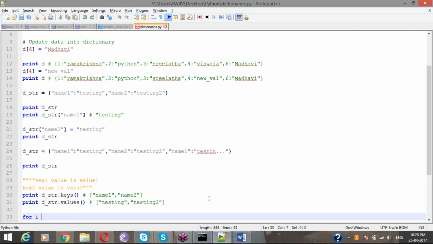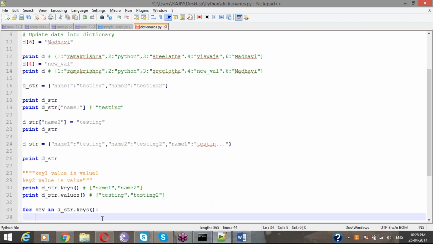For I, instead of I, I'll use key. For key in keys. Okay, so this will give the list of name 1 and name 2. So we know the keys of the dictionary, and here print. I want to print key 1, right? So the key 1 is key.